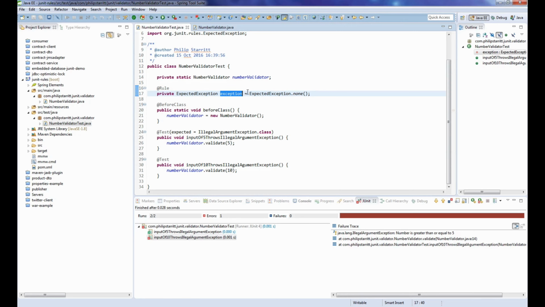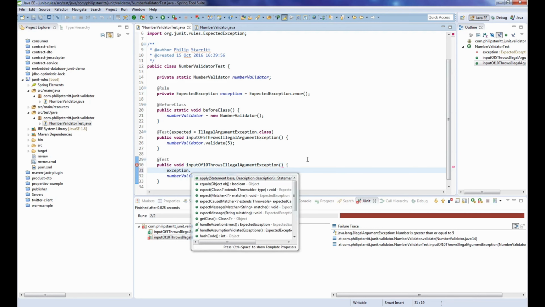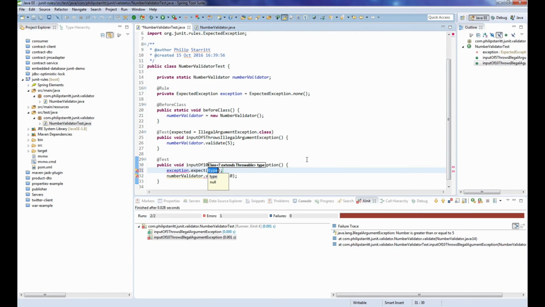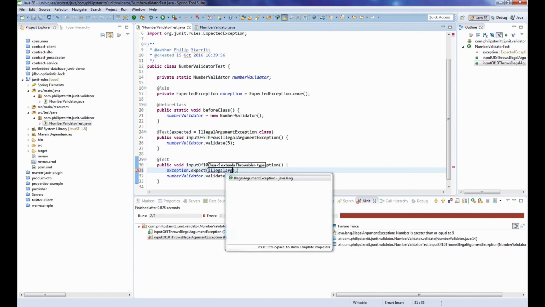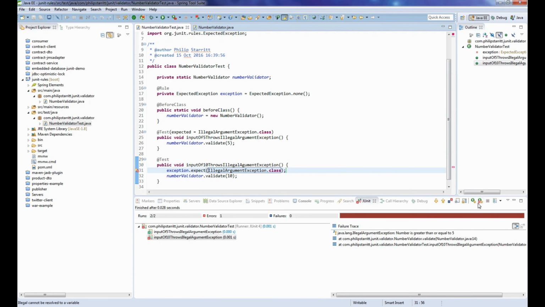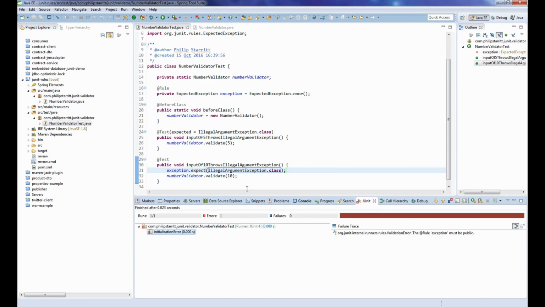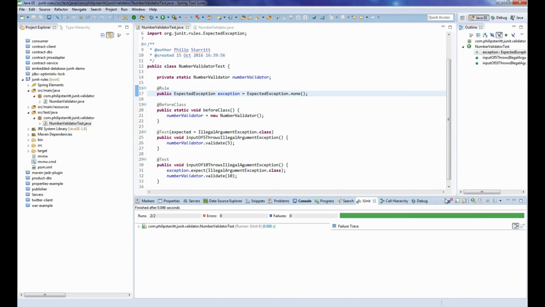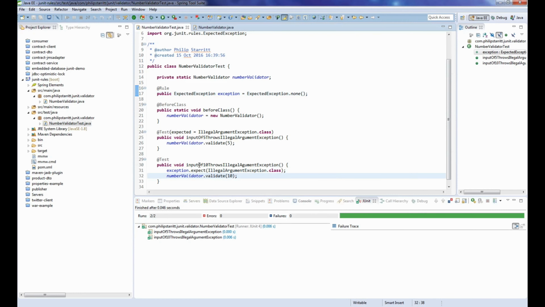Inside this test, we're going to say exception dot, and now you can see what we have. We have expect, and we're going to say we expect an illegal argument exception, and we're going to save that and rerun the tests. Of course, small error, live coding. Going to rerun that again. Now you see the test passes because we expect an illegal argument exception, and it has got an illegal argument exception. Now how can we take this further?